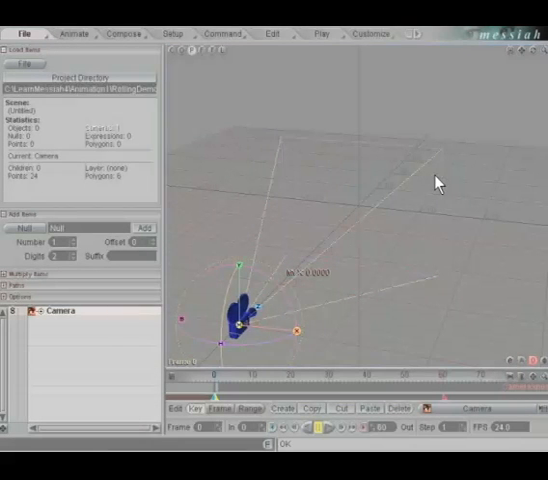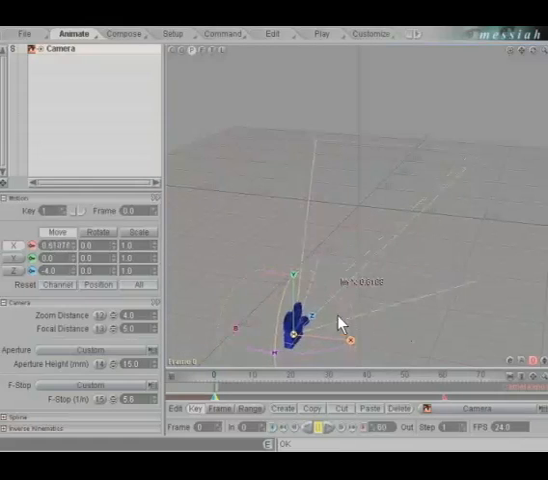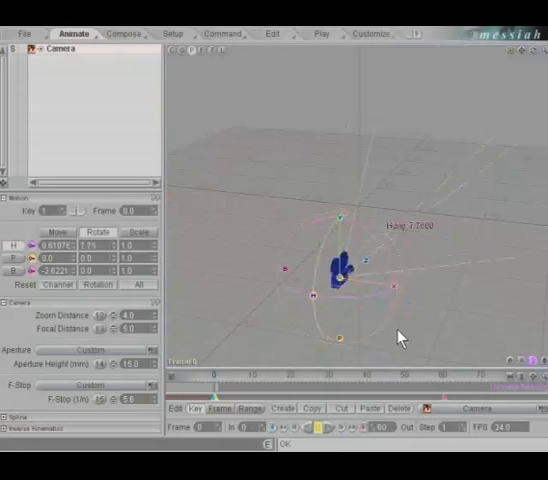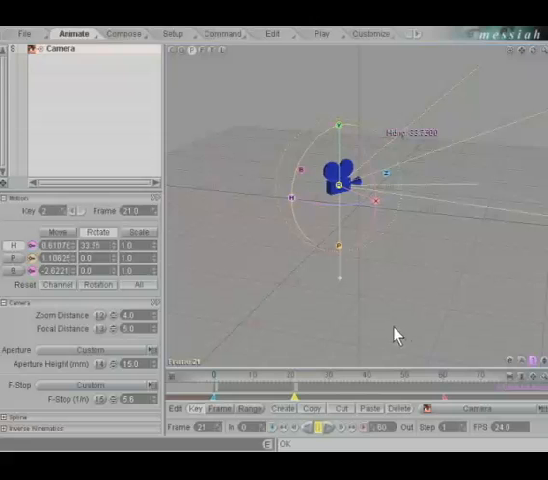Animating in Messiah is quite simple. Click into the Animate tab, then just grab an axis and move it in 3D space. Go down to the bottom timeline, grab the yellow marker, move it to a new frame number, and move it in 3D space again.